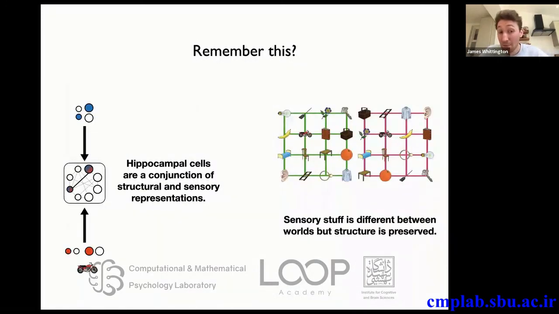If we remember what this model says, it says that these hippocampal cells are a conjunction of both structural and sensory representations. That's quite interesting, because when I go between two worlds, this green world and this purpley pink world, although the sensory stuff might be different between the two worlds, so all the red stuff might be different, the structure is preserved. The blue is something that is preserved between the two representations, and therefore it implies there should be something preserved in the hippocampal representations between the two environments. And we're going to try and look for that.